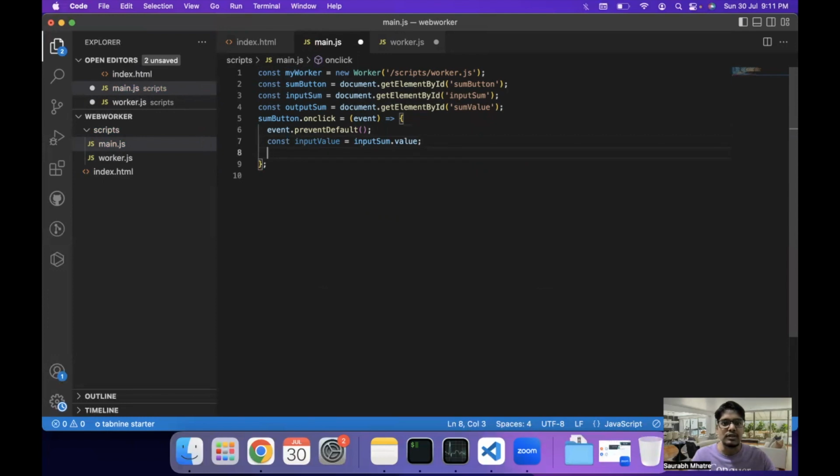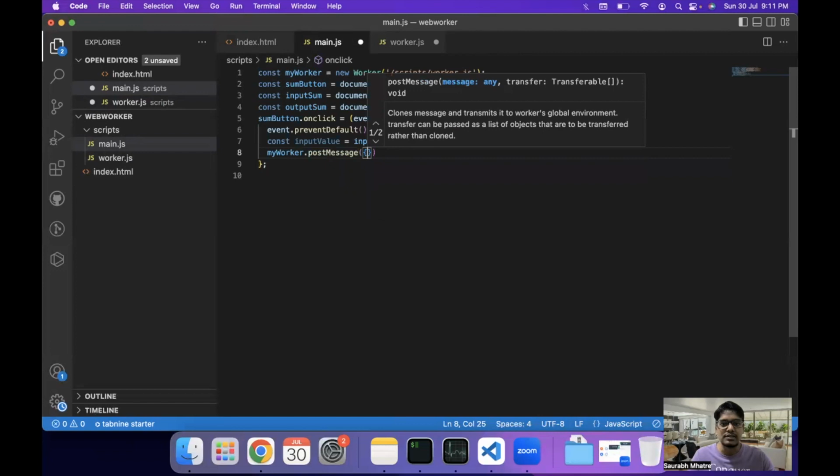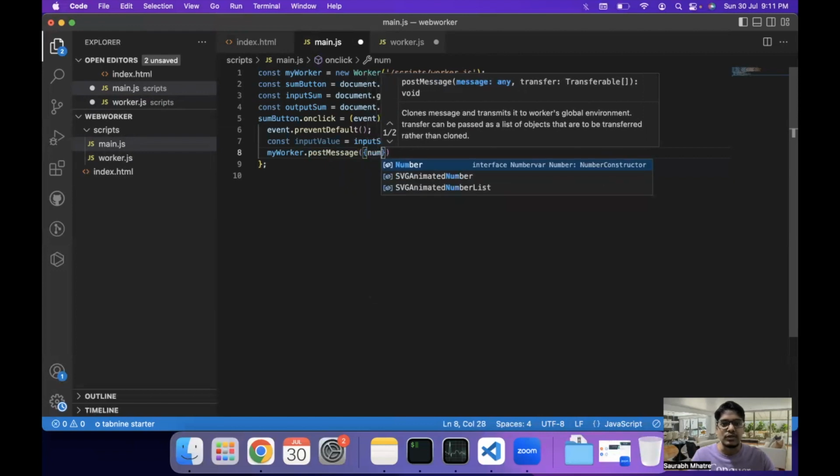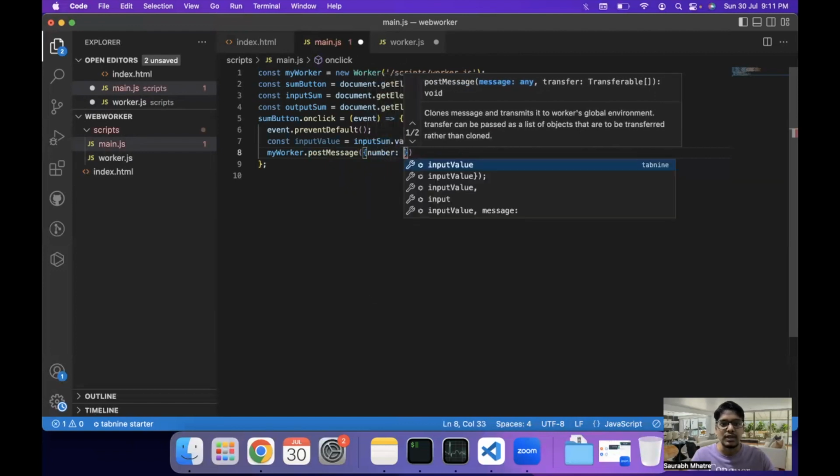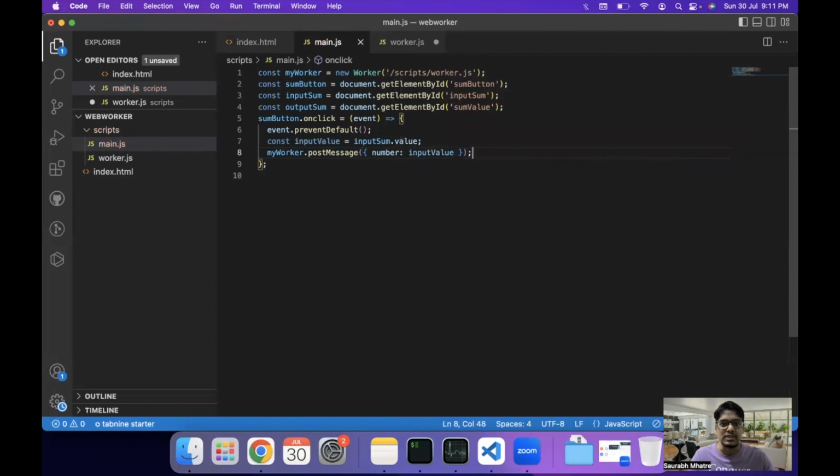Then we are using the worker file itself, using myWorker. And as I mentioned, there are two methods here which we use. First is the postMessage method, which is used to send the message to the worker. And in this postMessage, we are going to send the object with number and the input value itself. Then we save the value.